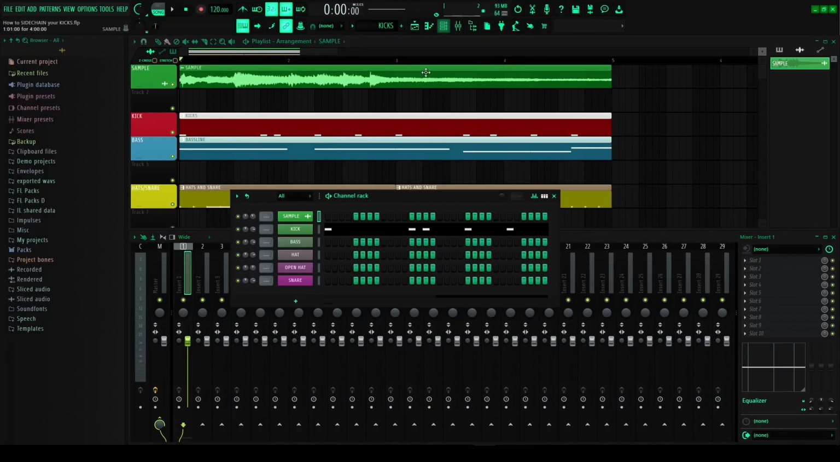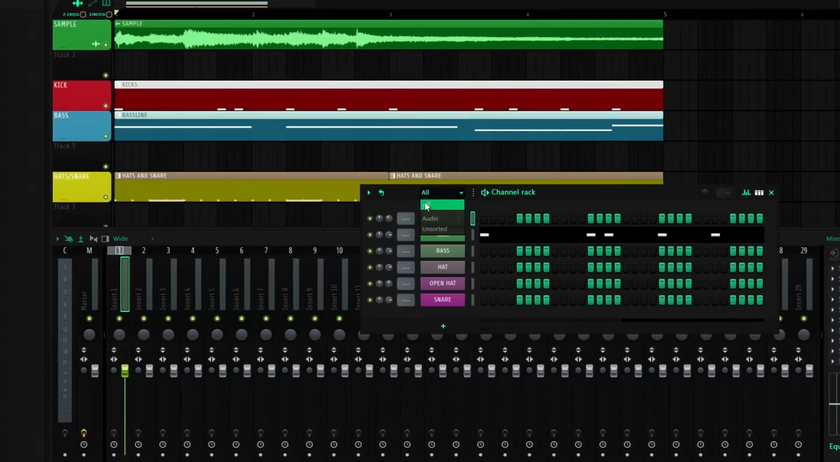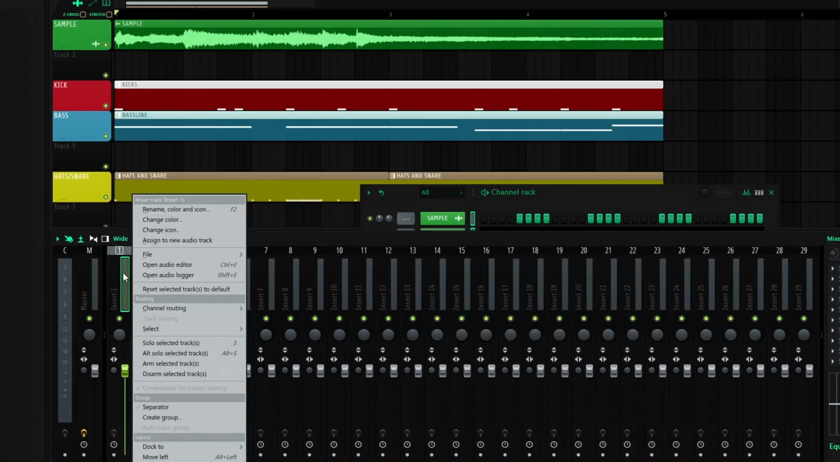You can easily route all the channels by selecting All in the channel rack, double-clicking here to select all the channels, right-click on the first mixer track and in routing, select Route Selected Channels starting from this track, or just press Shift, Ctrl and L.